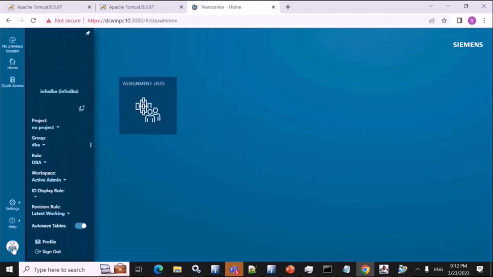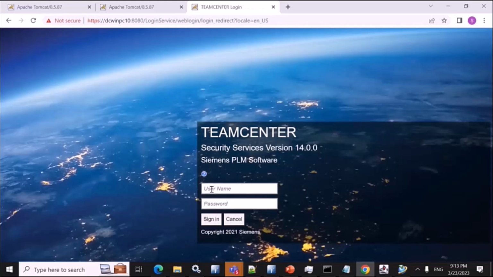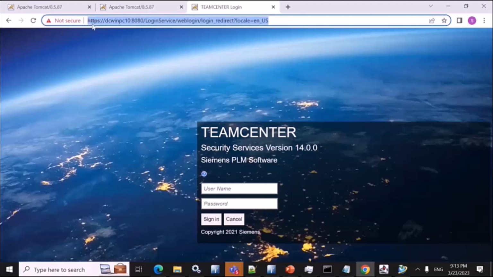So this is how it got logged in. I'll try to sign out. If I try to log in, it will ask again for the login. So this is how AWC, Active Workspace client, basically works in the context of SSO. And the SSL part is to secure the communication between server and client.